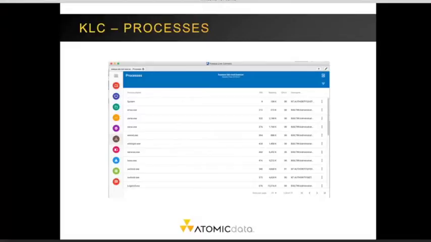The Processes tab also shows you any processes that are running. You can sort by memory, you can sort by CPU, username, or process ID. This gives you the ability to stop or force stop any processes that are running on the system.